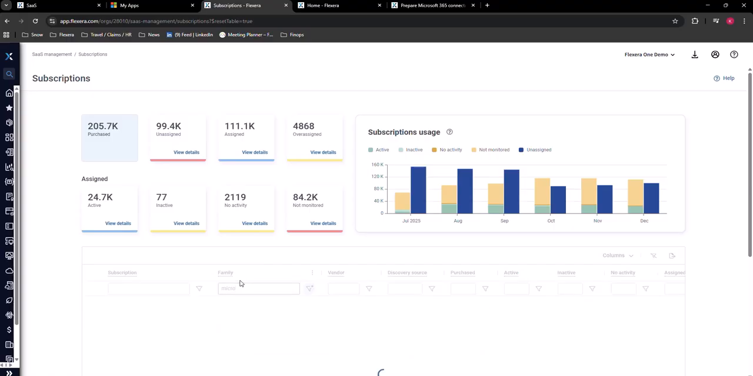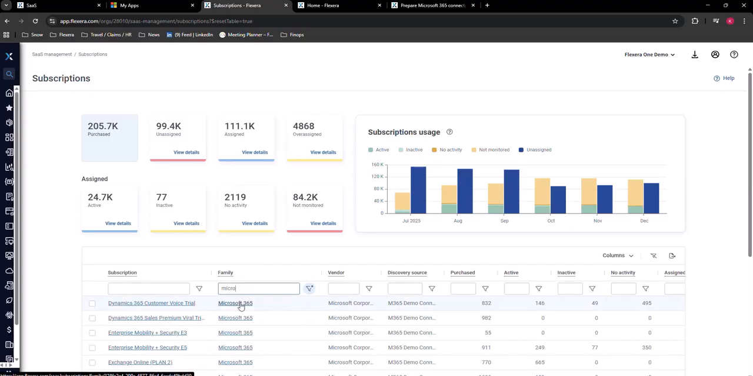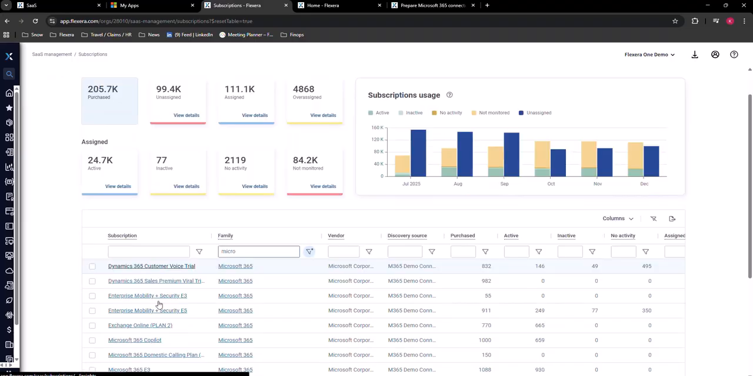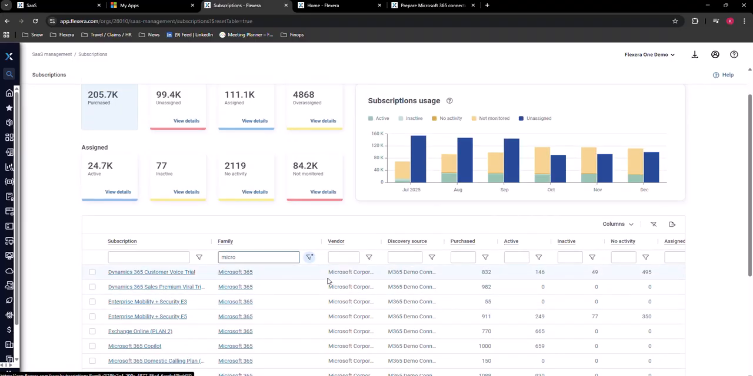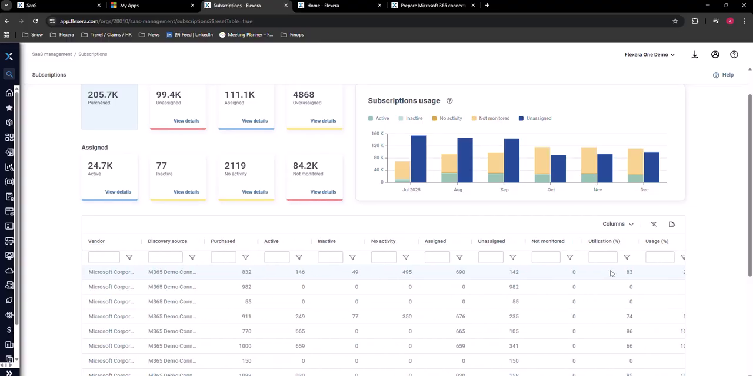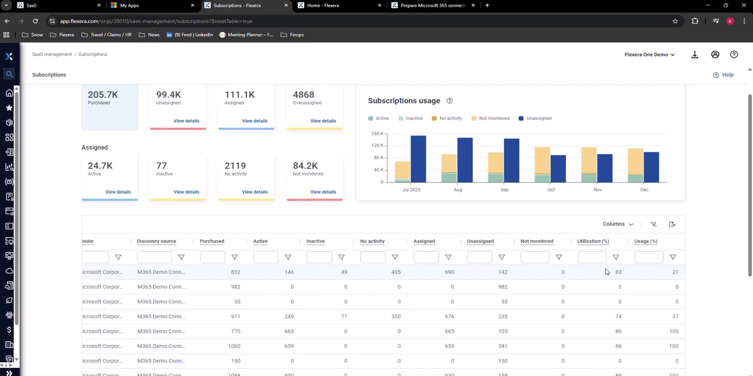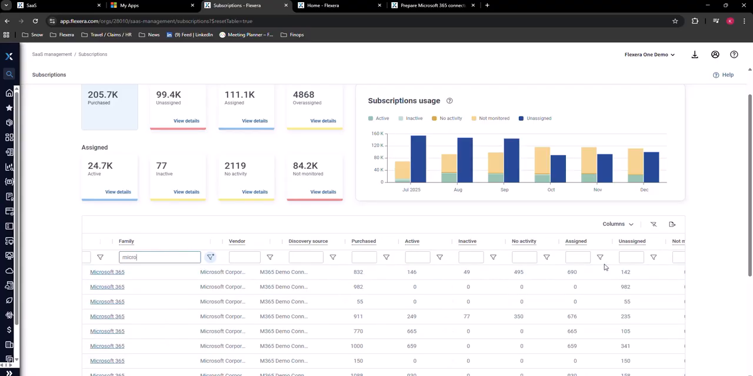Let's look at Microsoft here. And as we click in, we can see the different subscriptions that we have pulled in, the family, the vendor, the discovery sources, and the amounts of subscriptions purchased, activity, inactivity, no activity, assigned, unassigned, not monitored, utilization percentages, and usage.